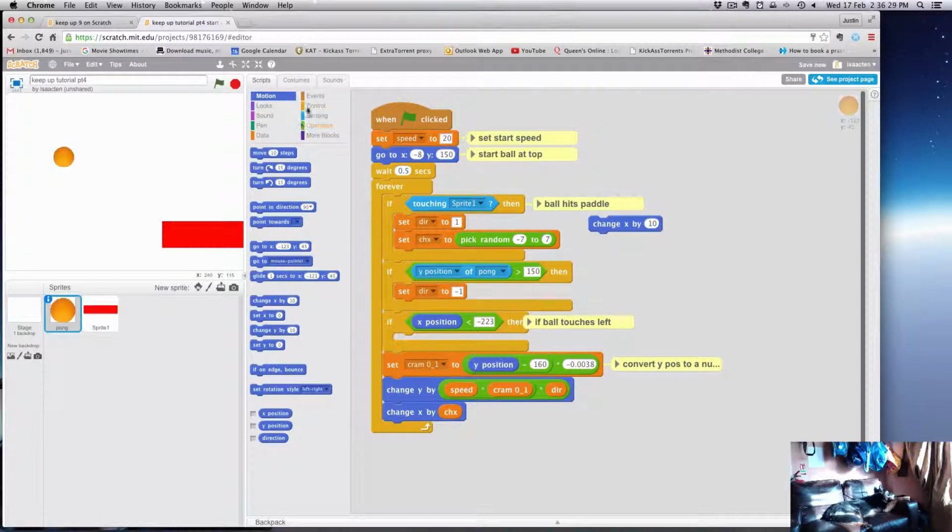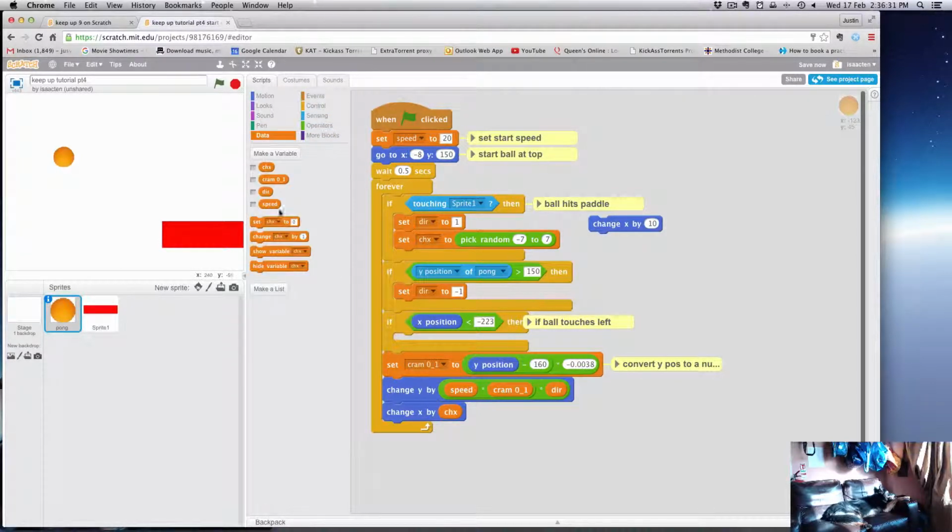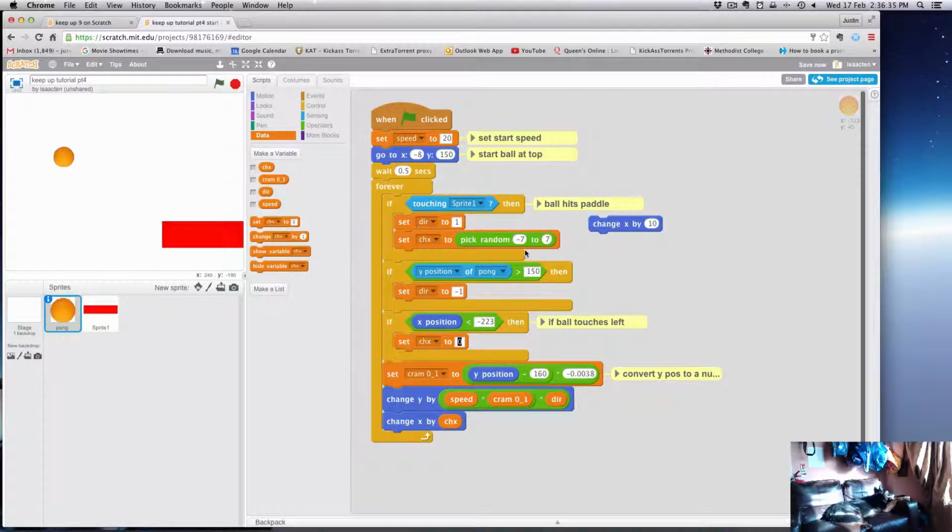Great. Okay. Then what do we do? Change x. You want to go to data and set change x to, like, say 10. So it moves 10, pointing to the right direction.